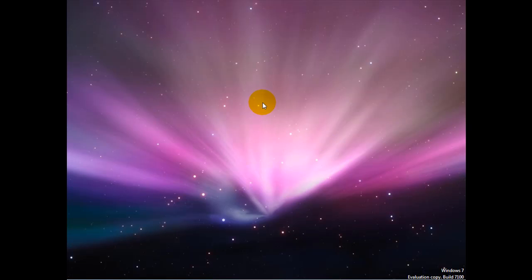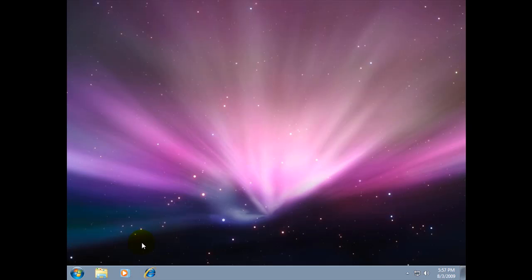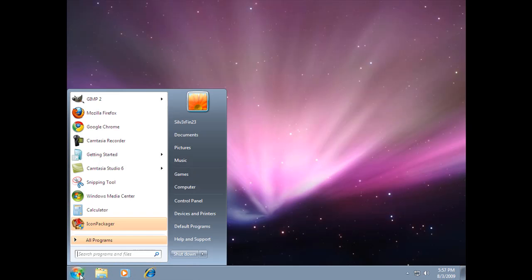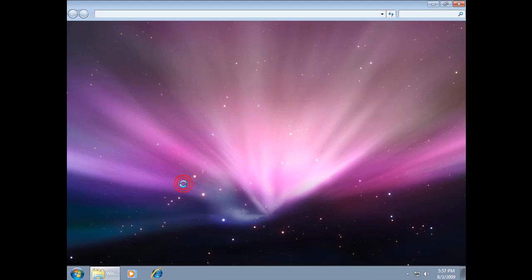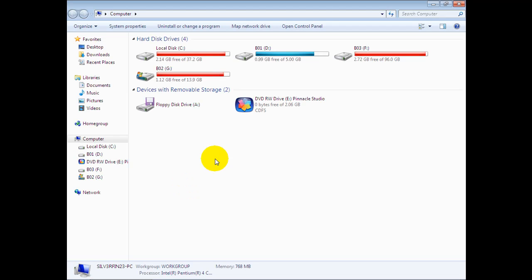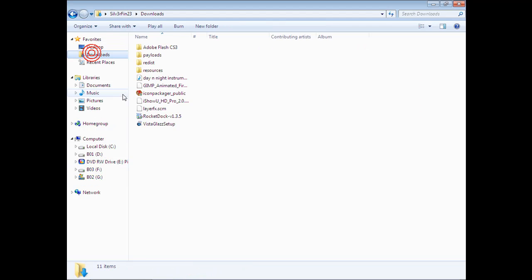This is going to be a very short tutorial on how to install brushes, scripts, and fonts onto GIMP. First things first, you want to go to My Computer. No, I am not new to using a Mac, obviously. Then you want to go to Downloads, wherever you saved your script file.